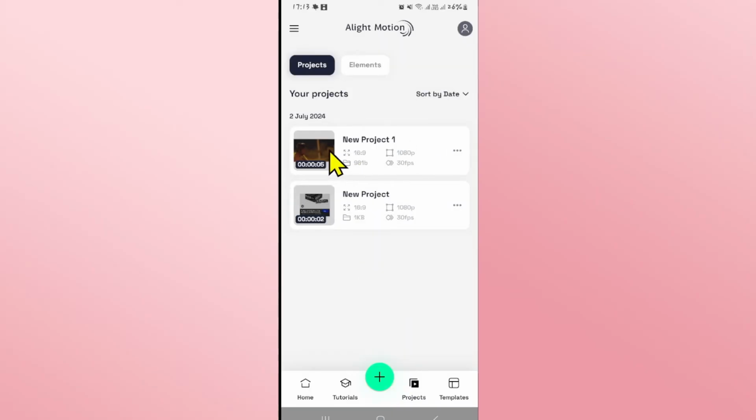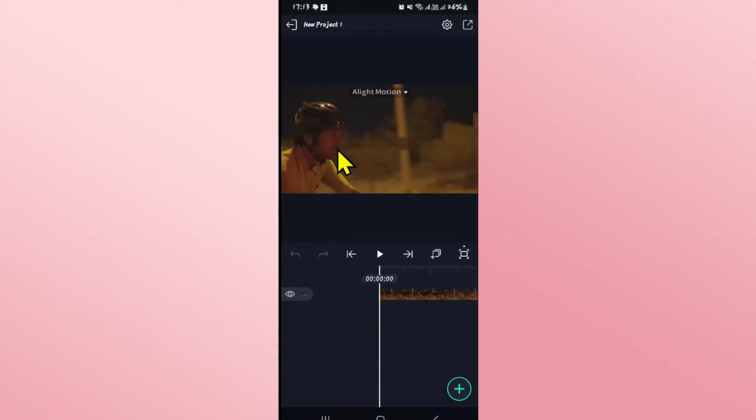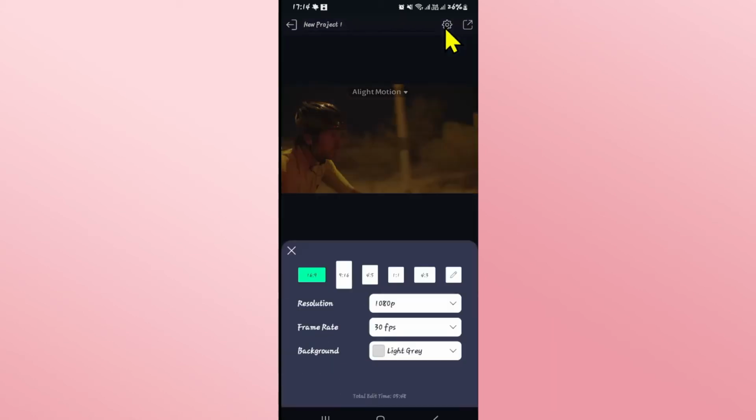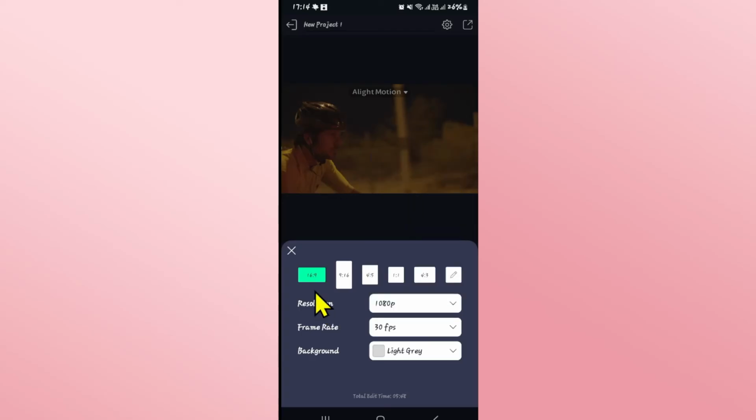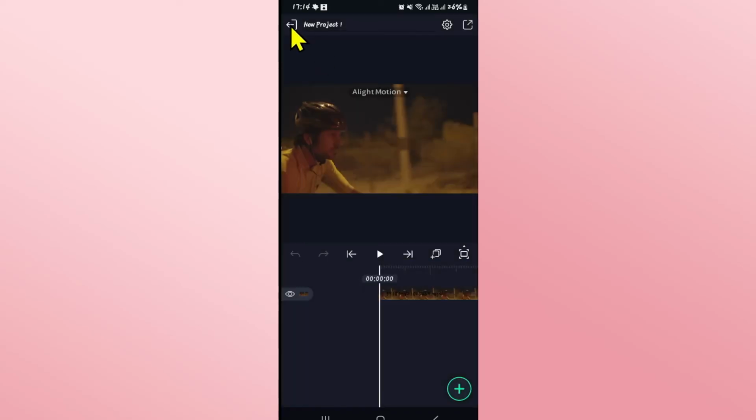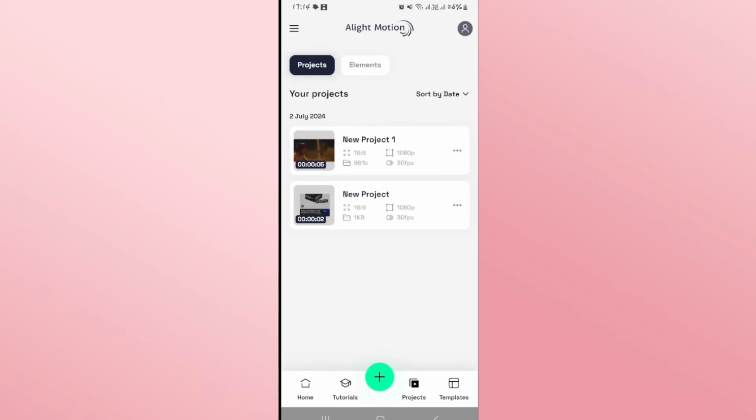If you already have a project that you want to set so that the video output is of the highest quality, then you can open up this project and then simply tap on the gear icon at the top right. You can now once again choose the highest resolution as well as the highest frame rate that is available depending upon your device specifications. Once you choose these settings, you can proceed with exporting your video, and now this will make sure that the export is in the highest quality.